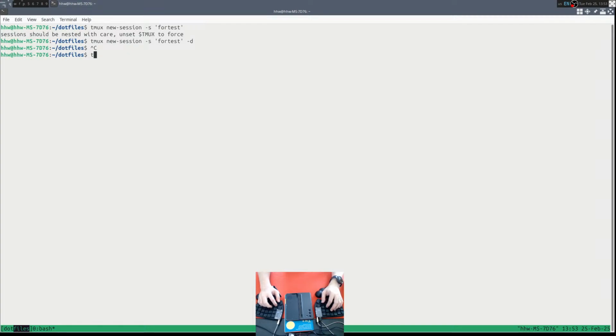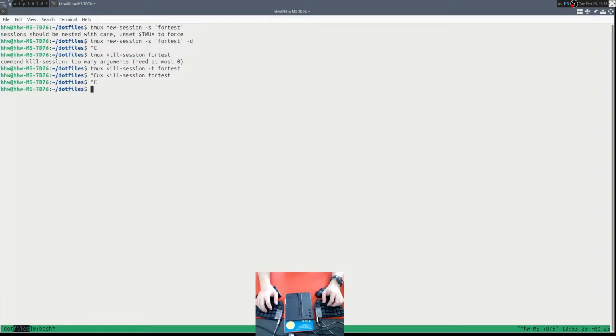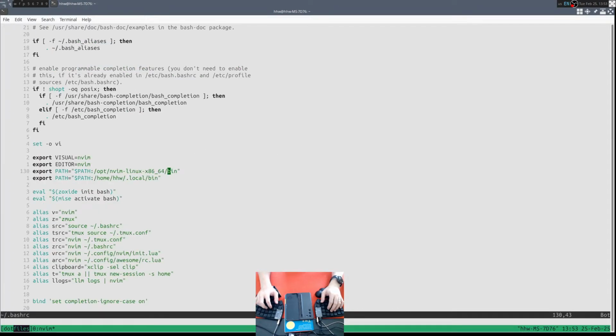So let me delete that. tmux kill-session for test. Oh, -t. All right. So that session is no longer there. So let's get back to the code.